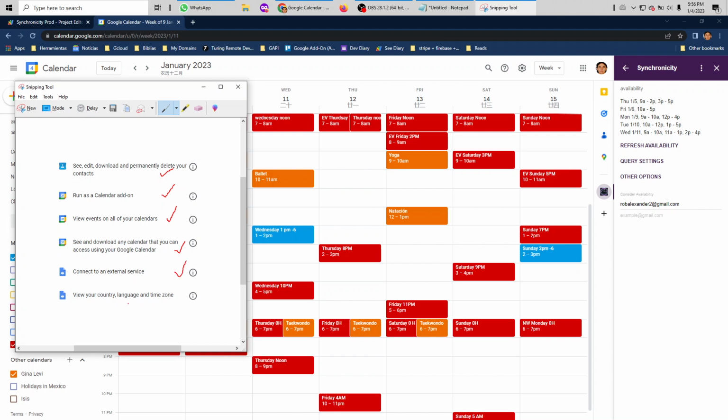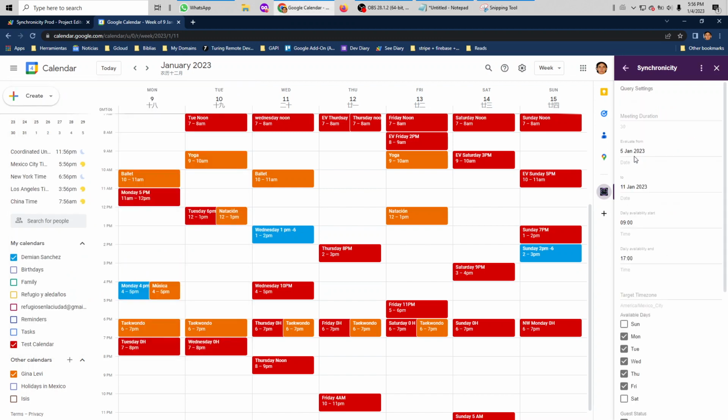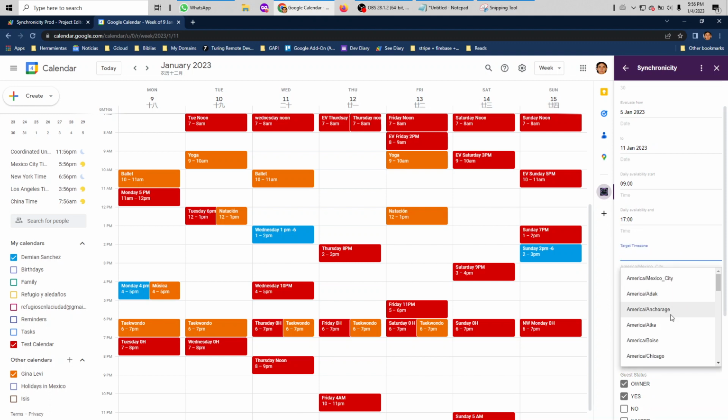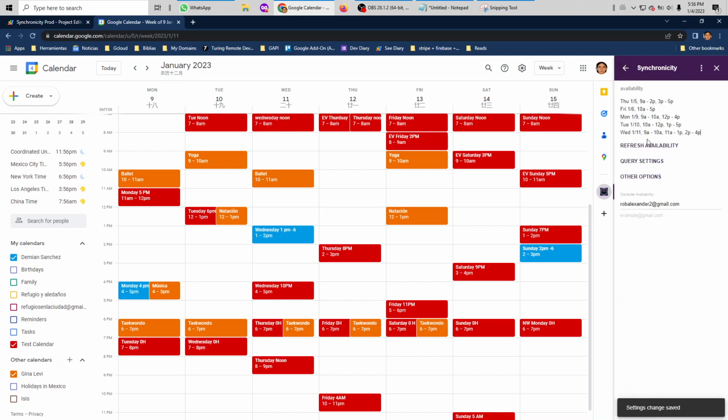And finally, country, language, and time zone. This is because you can actually adjust the output, so that if the target person that you want to share this information with sits in a different time zone, you can adjust for it, and the output is going to reflect that.